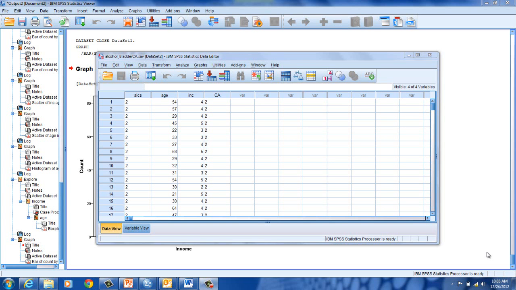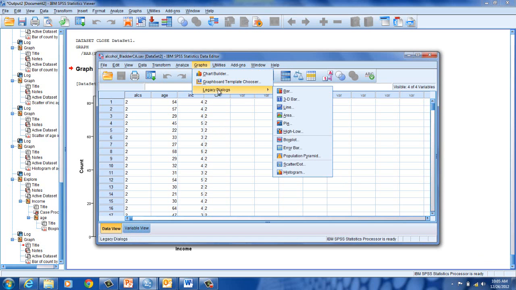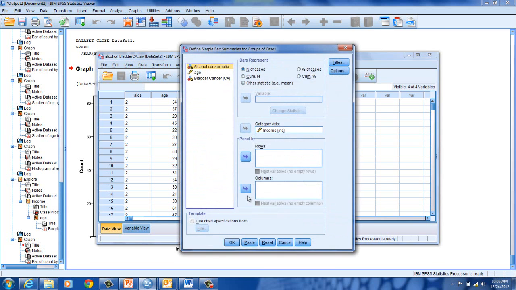So let's take a look at how these graphs can be produced using SPSS. I have a data set open here. Select Graphs, Legacy Dialogues. Let's start with the bar chart. Select Bar. In this case, we're going to select a simple bar chart. Summary for groups of cases.